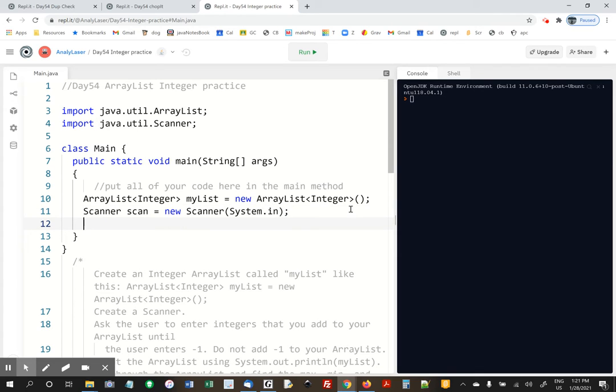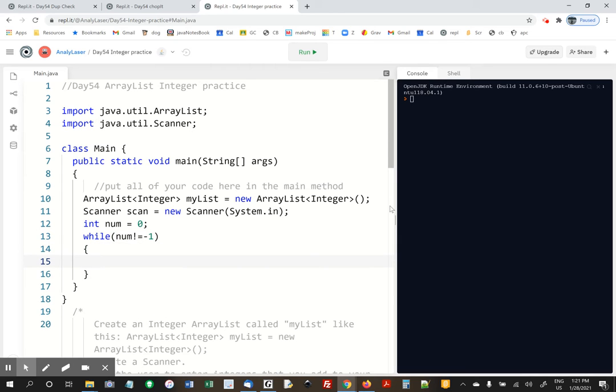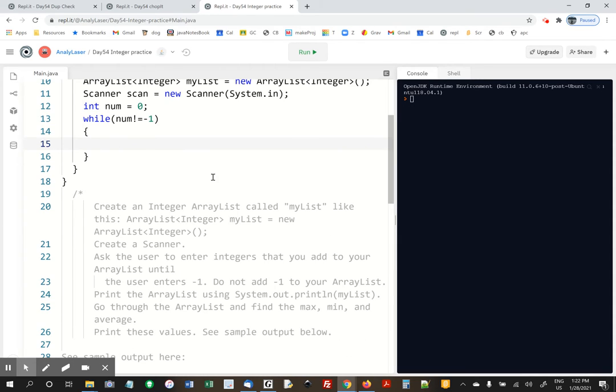And then I think we're going to say while, let's see, let's make a variable we're going to collect things in. int num equals 0, while num not equal -1. You're supposed to let them enter numbers until they enter -1.